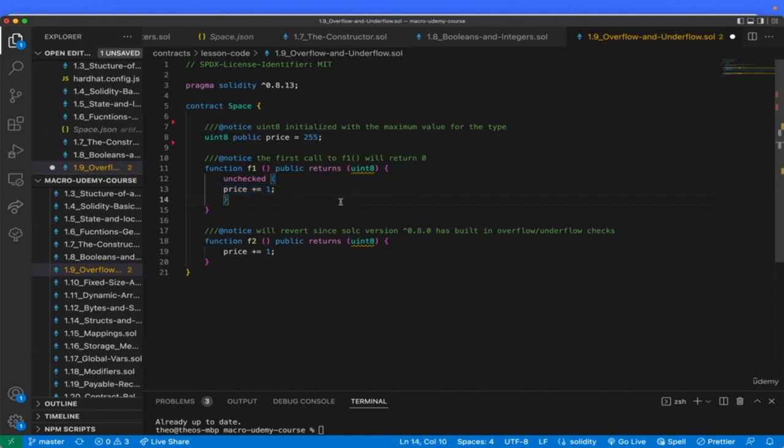Before version 0.8, it was very common to use a library by OpenZeppelin called SafeMath. SafeMath wraps each calculation in a series of checks, such as a plus b equals c, c is greater than a and b, and so on. We no longer need to use SafeMath after version 0.8 because this is built into the language. It does add extra gas costs to each operation, so if you did want to save gas and there's no way that you could overflow or underflow with a given operation, you can put the unchecked flag, but be very careful when doing so. That was a lesson on SafeMath, overflow, and underflow.